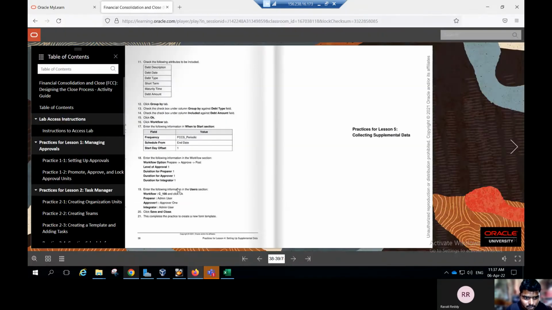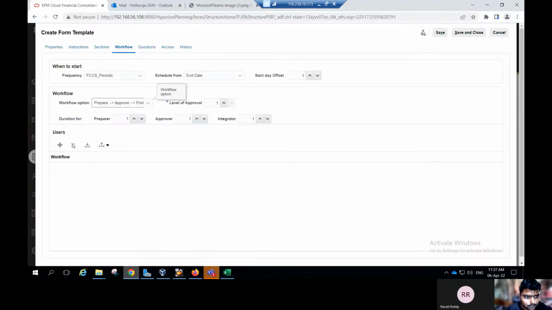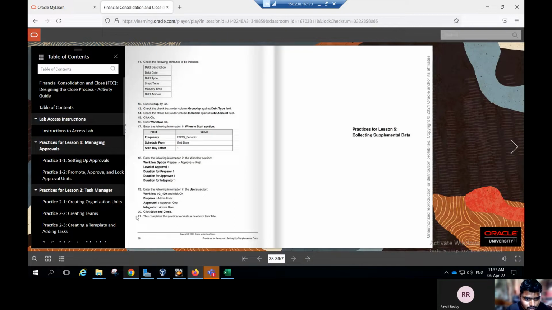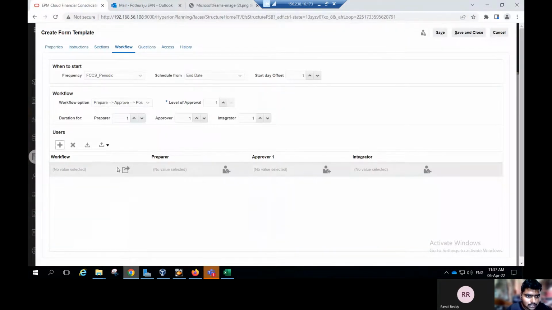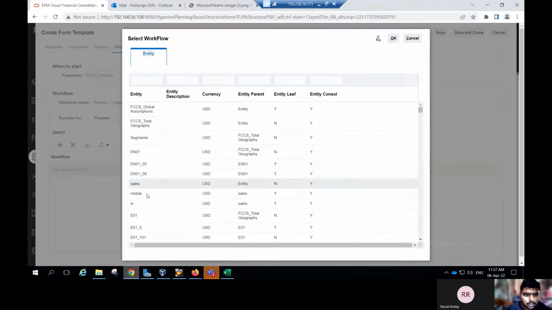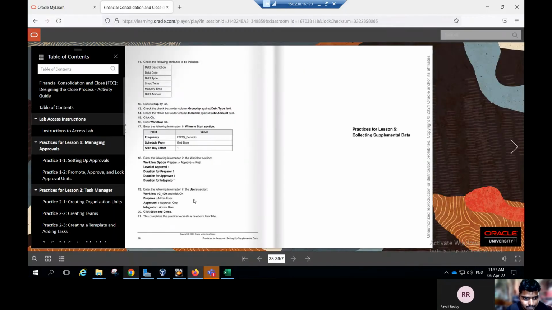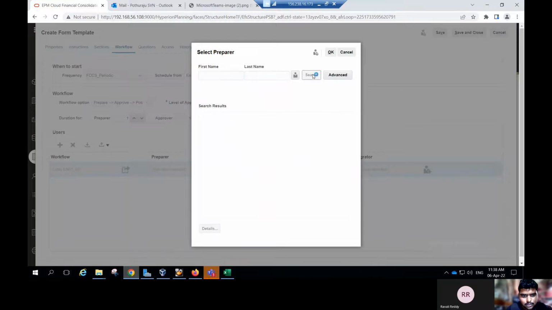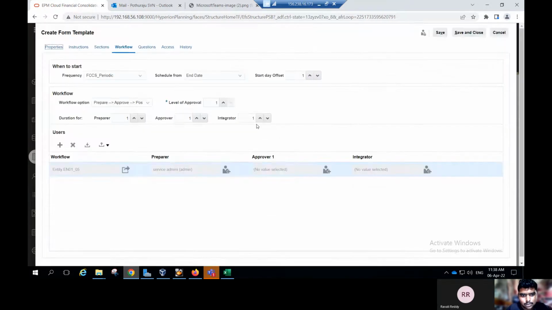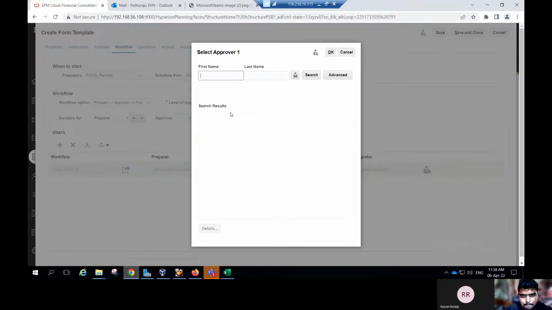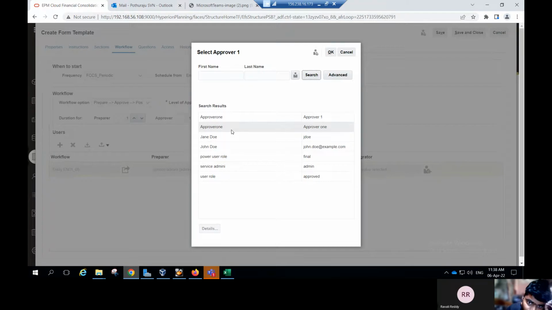Enter the following information in the user section. Select the workflow CV, and select the entity member, like EN0_05. Select the preparer as admin, select EPM Automate admin, okay, and approval is approval 1.